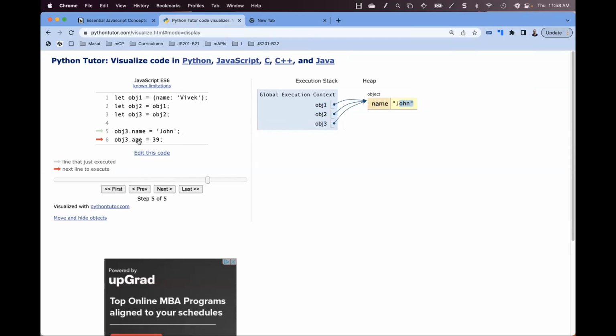So in this line, we have changed name to John. Here we are trying to add another property called age to this object. So we added age 39 to object3. Do you think the object to which object1 is pointing has also changed? Yes, sir. If we console log object1, it will show name and age. Is it 100% clear to all of you, please?